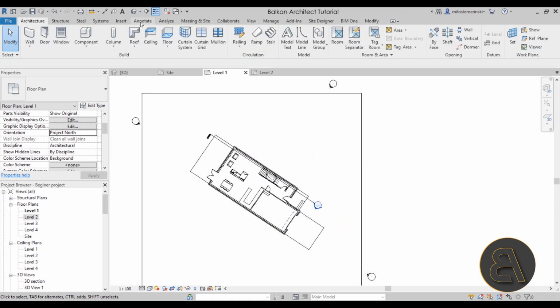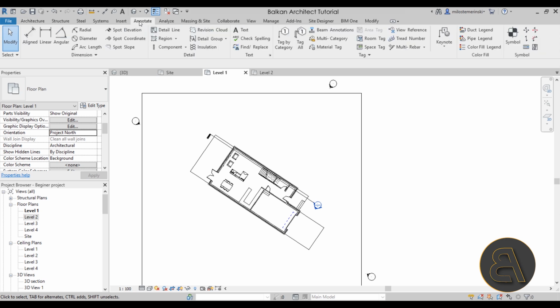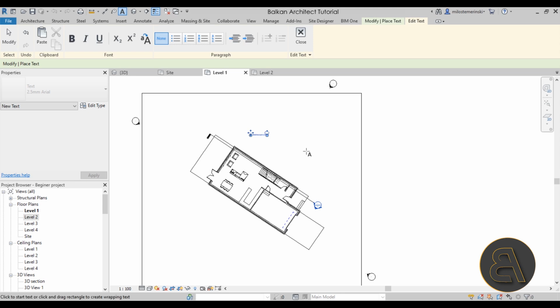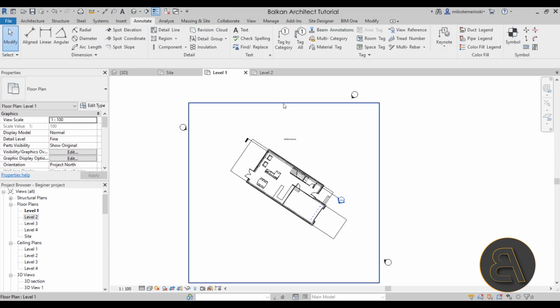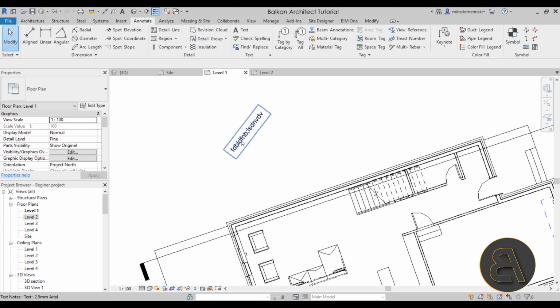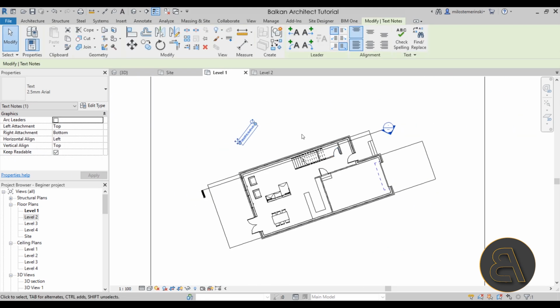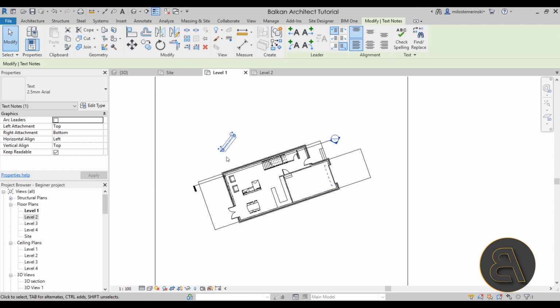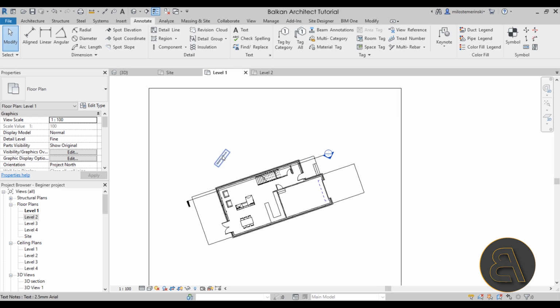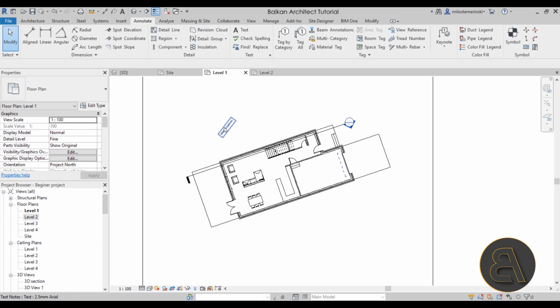Now also, if you go to Annotate and decide to add some basic text here, and then I rotate this again at a weird angle, that text will of course rotate with it. So text is not going to adapt to your rotation of the view. It's always going to stay the same. It's always going to follow the view.